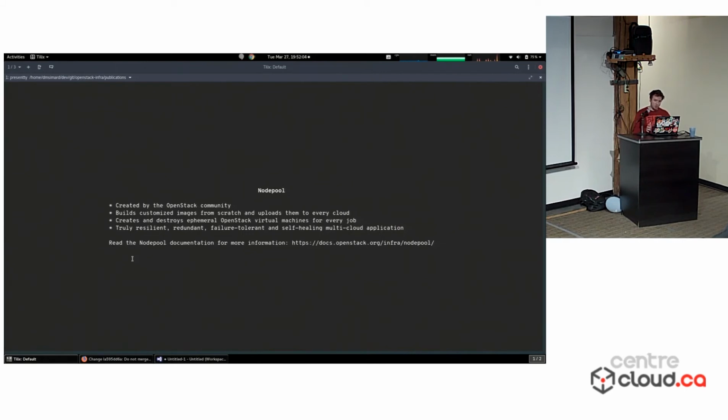And then we talked about Nodepool, just another quick recap. So Nodepool is a project that was created from scratch by the OpenStack community. It builds customized images from scratch, and it does that at a regular interval. So this is another very important aspect of Nodepool I missed earlier. It's kind of important to stay up to date with the different distros because sometimes there's going to be just a little update to some package.